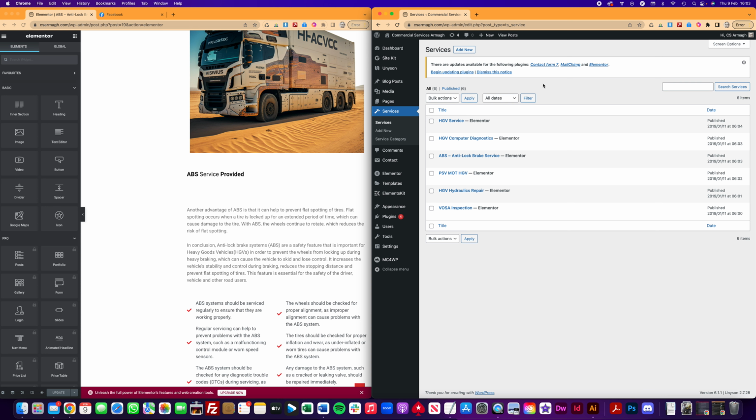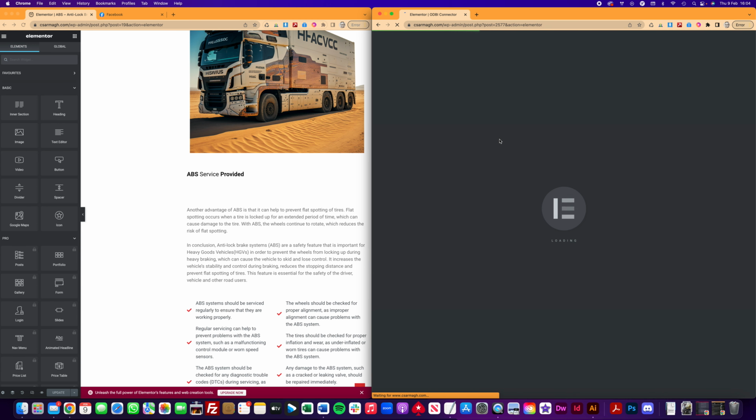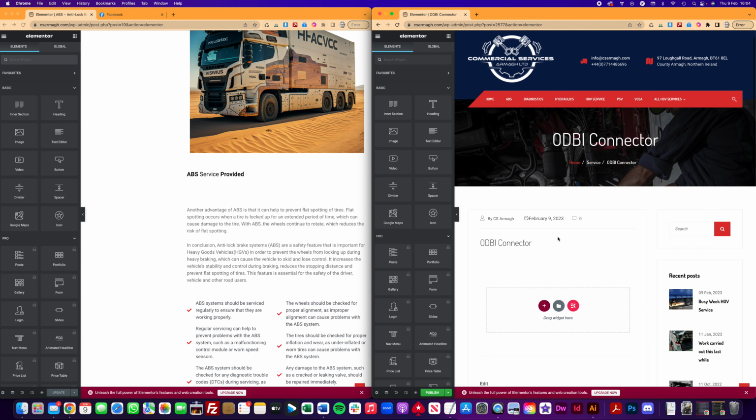So what if you want to add a new service? You can go up here and press the Add New button. Quite handy to do. Just hit the Add New and give it a title, whatever we might have missed out on. ODBI connector, whatever that might be. You can go ahead and just write in your own text, but once again, I would like to use the Elementor Page Builder. It's quite nice to build pages on.